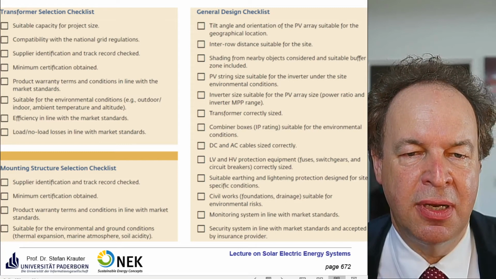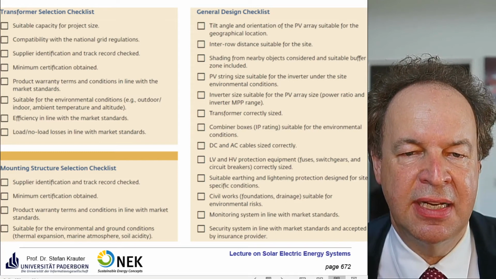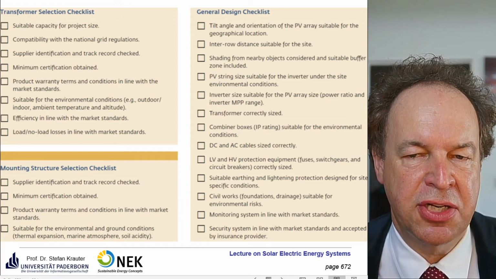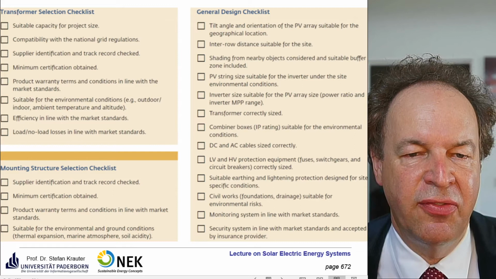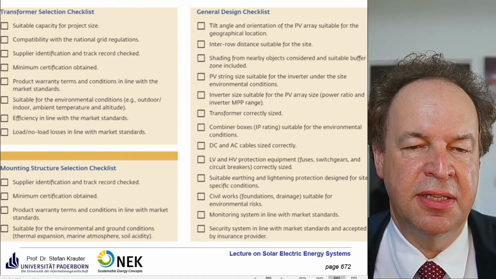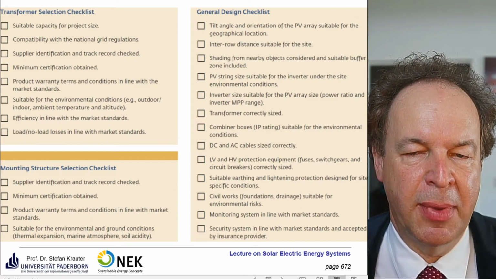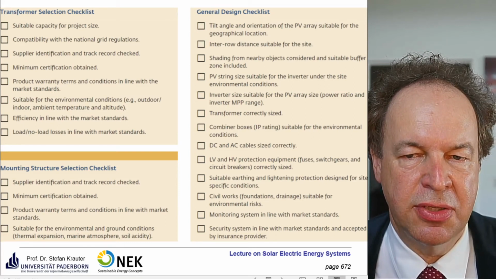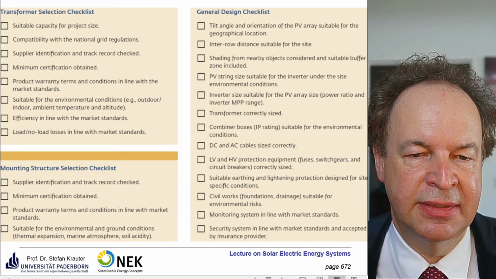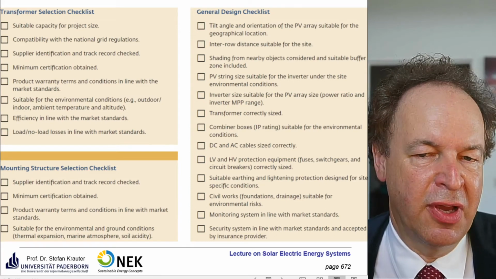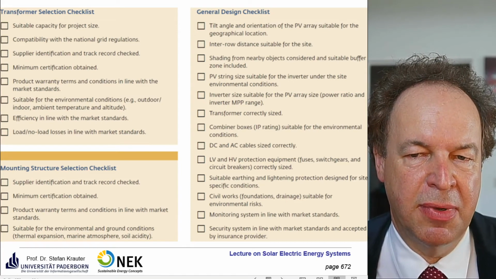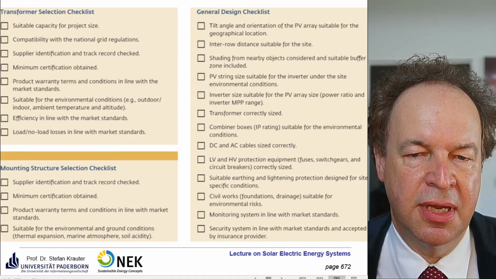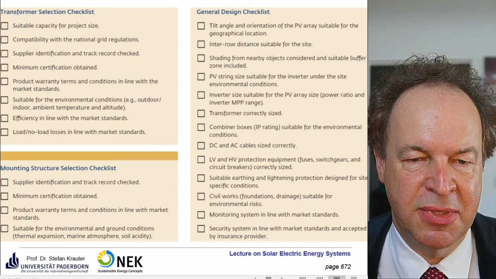And the suitable grounding or earthing and lightning protection designed for the site-specific locations, also the national requirements. Civil works, so that's the foundation and the drainage for rain and so on. So you have to make sure that no water enters the hut where the inverter is and so on. Depending on the local conditions, if you have the desert, you have fewer problems. But if you have an area where you have a monsoon period, this can cause some serious problems.